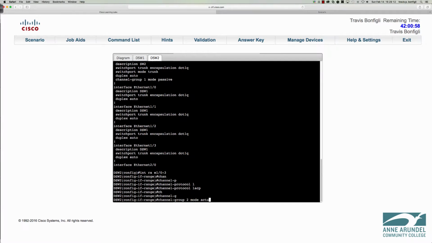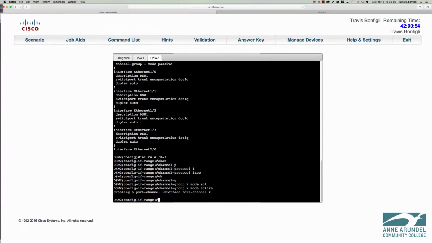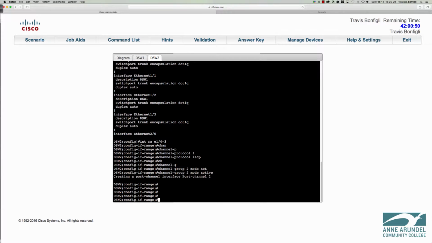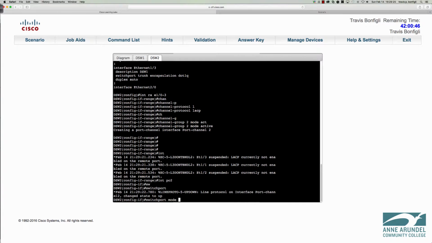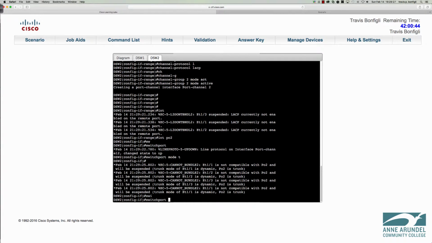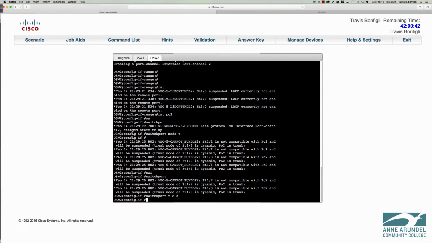Okay, so we're going to say channel group 2 mode, and I'm going to use active. So both sides will be active. And now we should see that these links get added in. I'm going to go into interface port channel 2. We're going to say switchport mode trunk, switchport trunk encapsulation dot1q.